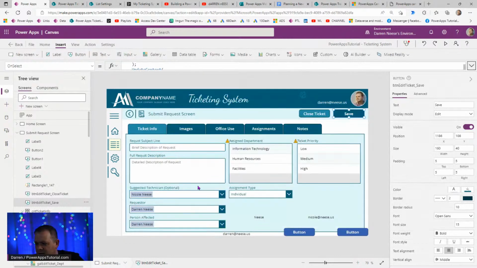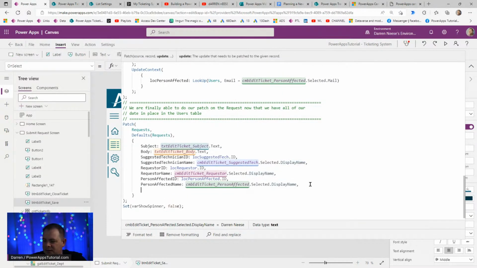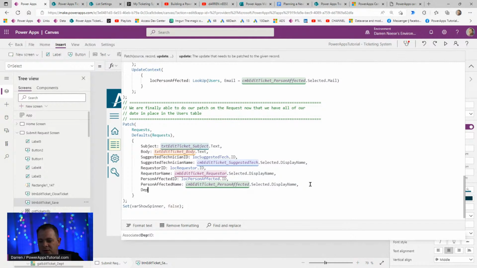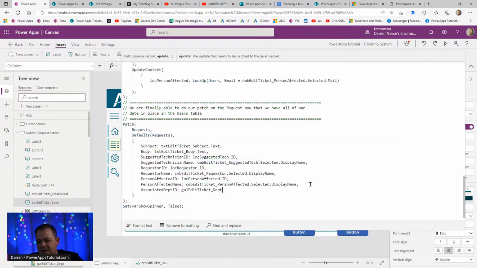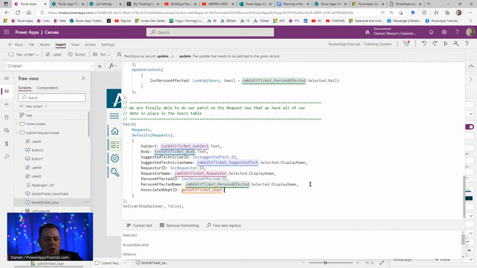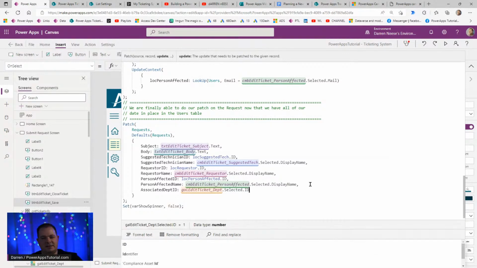What else do we need to do here? We've got these 3 here. We have the assigned department. Okay. Let's do that now. So let's say department probably just wants the ID, which it does. Also gallery, edit, ticket department. Okay. Now we need to go at the selected record within that gallery, and then we'll just grab the ID. How easy is that?